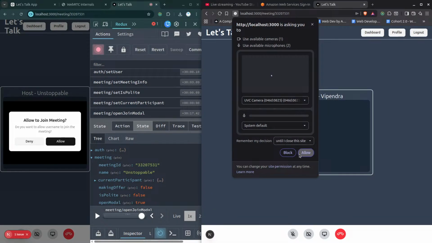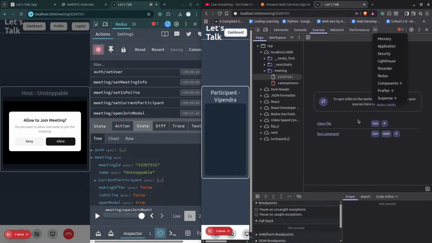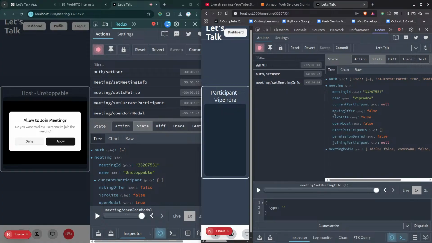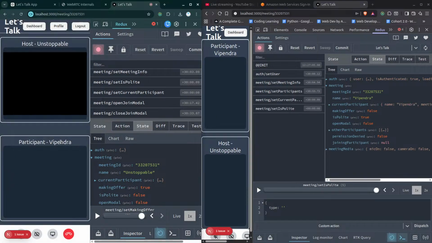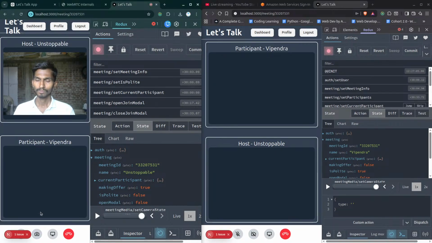Of course I'll have to allow. Why is it unable to get that? Let's simply allow it. Forget about why it is unable to get that. Redux, and if I go to the state meeting, right now it has Vipendra because that's the name I entered. If I allow this, it has Vipendra. This is unstoppable. Both the things work on different browsers. These things are working on the different browsers altogether.